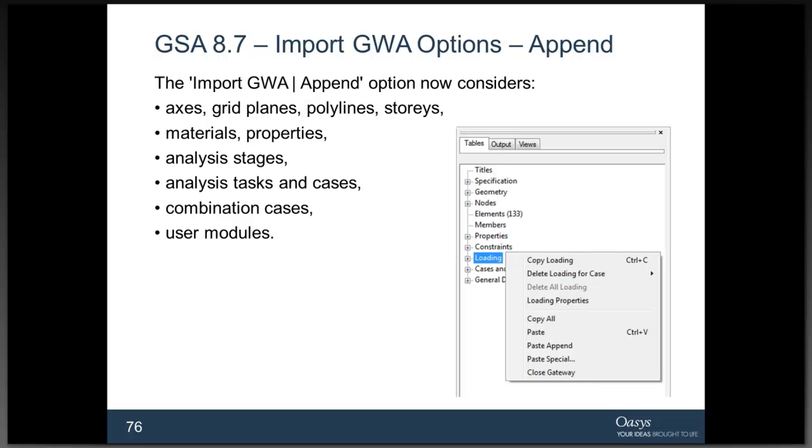Moving on to the more specific area of appending, there are now options to append axes, grid planes, polylines, material properties, stages, etc. This is useful if you're working in a team of several people on a particular model. Each person might be working on a different part of the model, and at some point you may want to merge those models together. So these enhancements to the append GWA help with that.